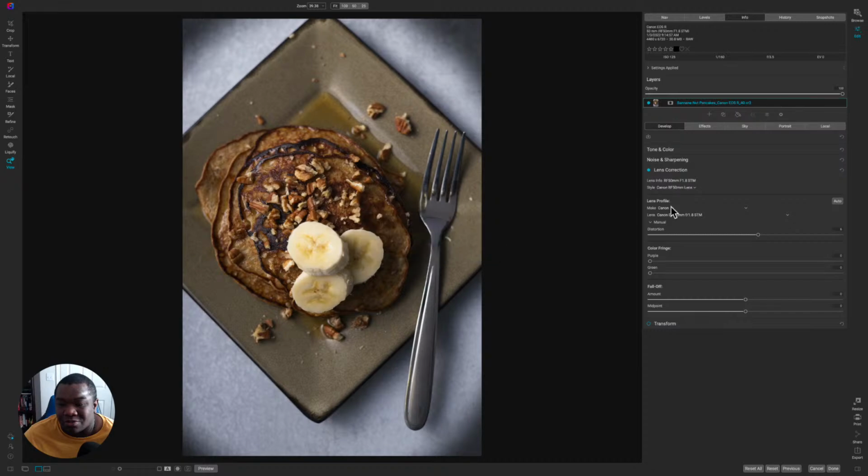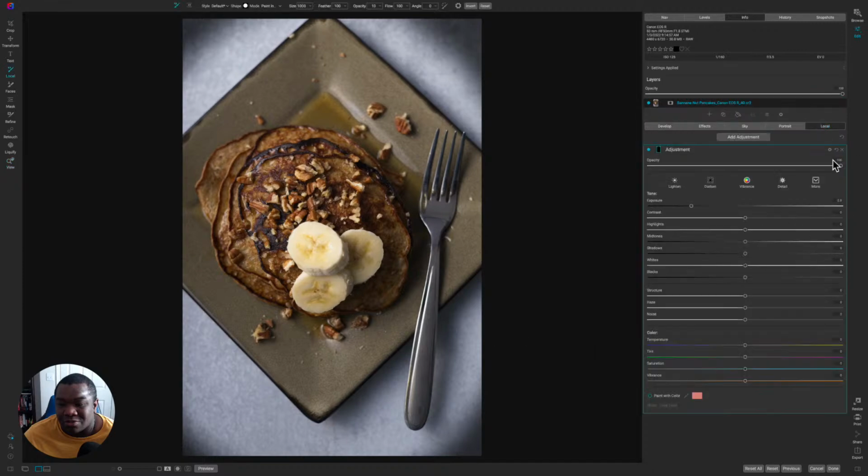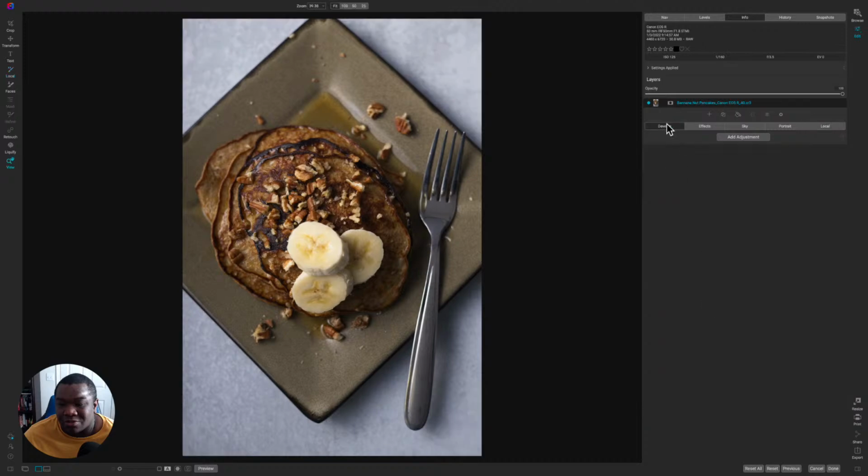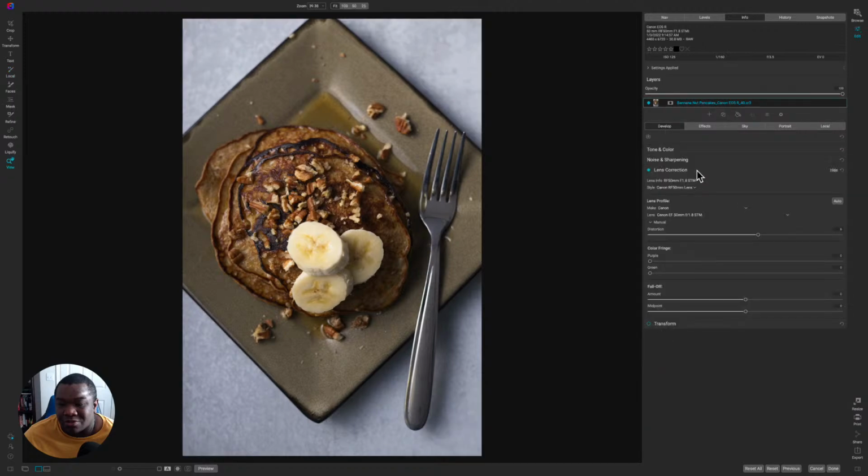But in the future, if I ever use this lens again and I want to correct for the lens, I can click on my drop downs and then I can select Canon RF 50 millimeter lens, right? So now I have the ability to make my distortion in my images not look so crazy. Now let me get rid of this adjustment. We'll come back to develop and we'll close the lens correction. So hopefully that made sense. If it did, drop a comment down below.